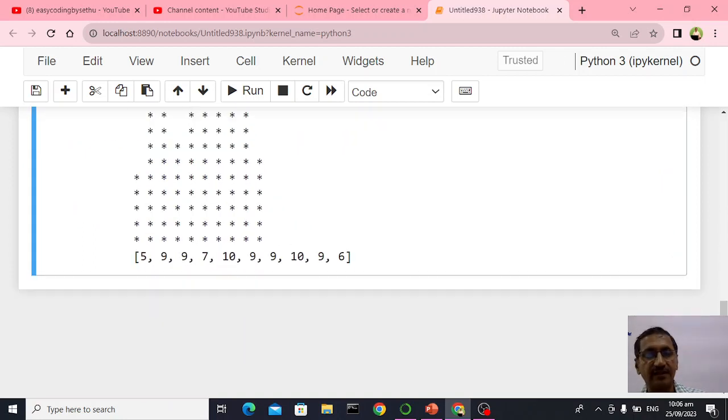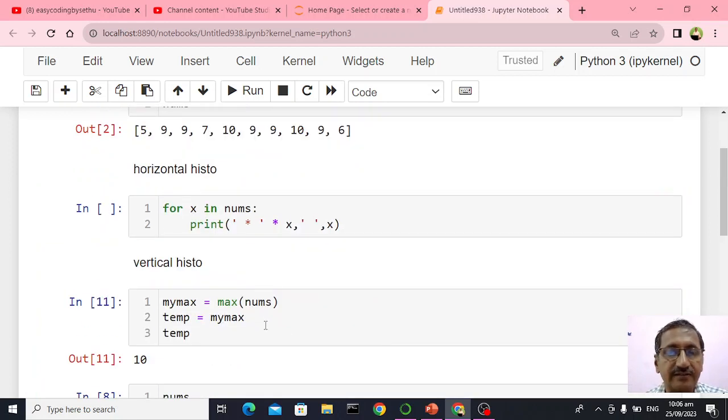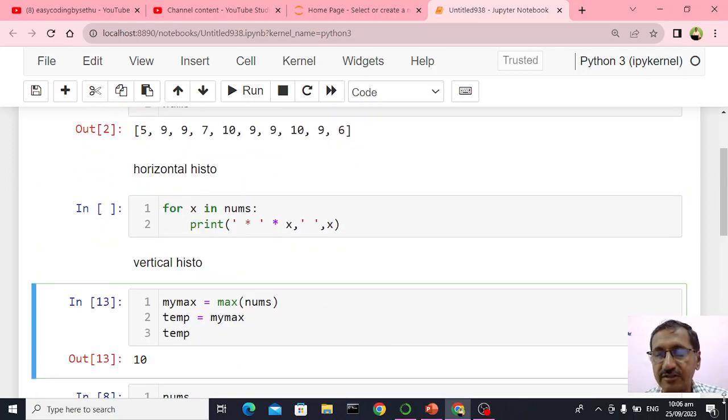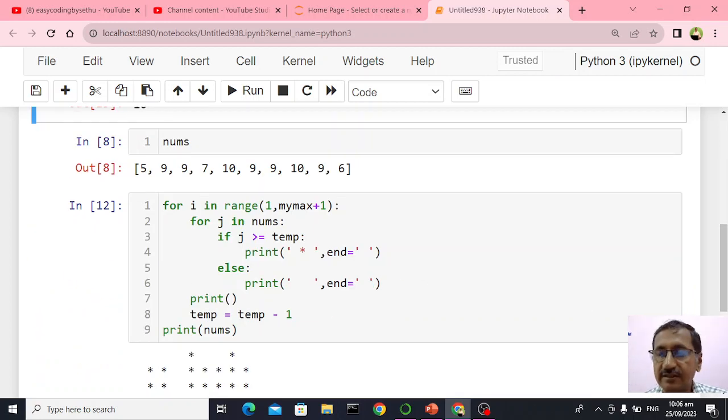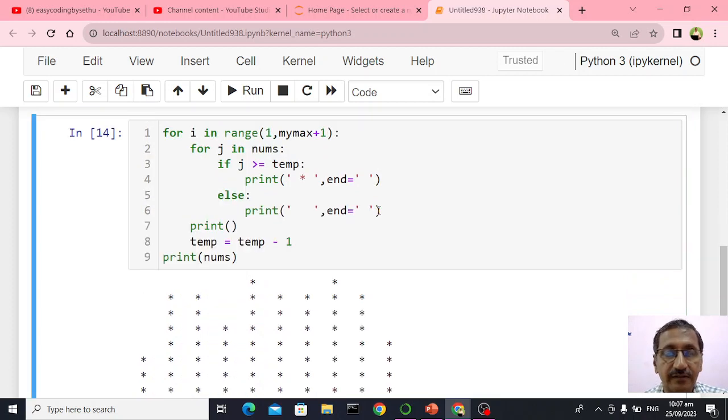Look at this. Yeah, 5, 9. Of course, we can give a space between the items. What we can do is just add a space. Again, I'll change the temp, because temp got reduced. That is why we did not get the proper answer. I'll come down here. See? Yeah, it looks beautiful.